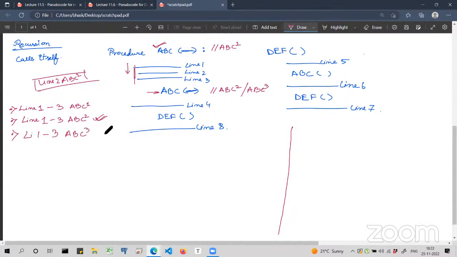So this goes on and on and on. It would never stop unless you have a condition, as one of you rightly put it, what we call the base condition, the base case, where the recursion stops.